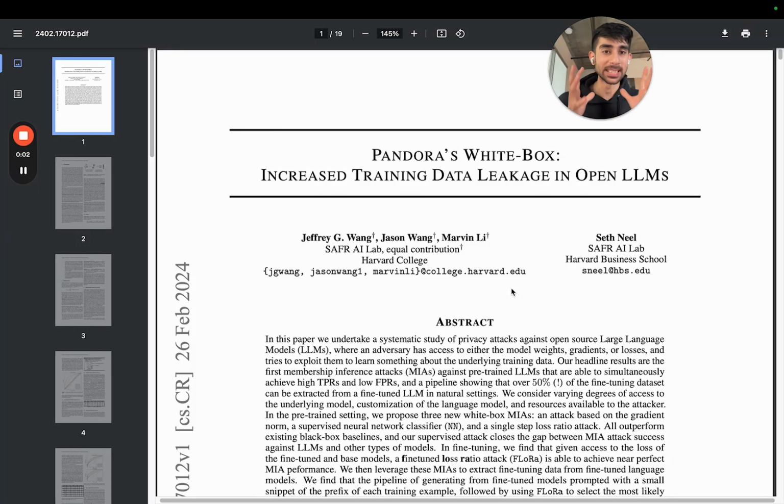Hi there. In this demo, I'll walk you through why data privacy and data leakage are a huge concern, even if you are using open source models, but are fine-tuning those models on private datasets. And that private dataset might include customer data.